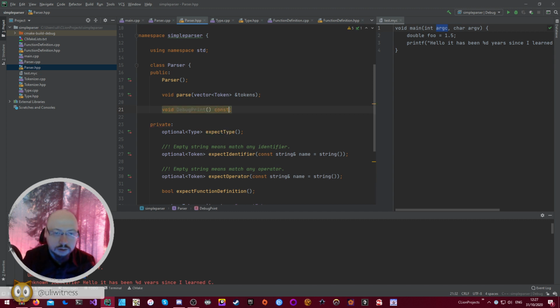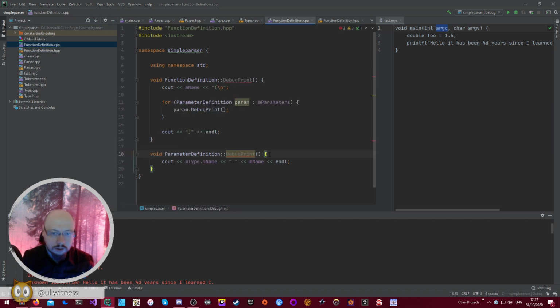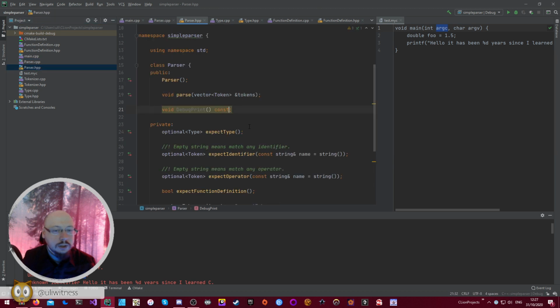All right, and that's a const function as always. Should probably have done that, because it should not modify anything. So we might as well tell the compiler about it. Okay, so now we have a debug print.